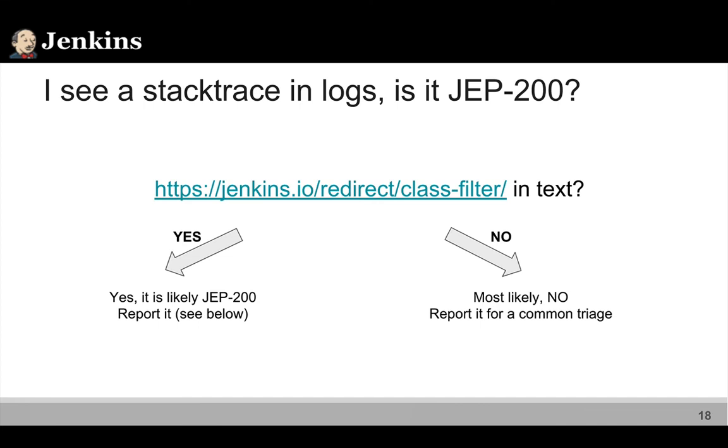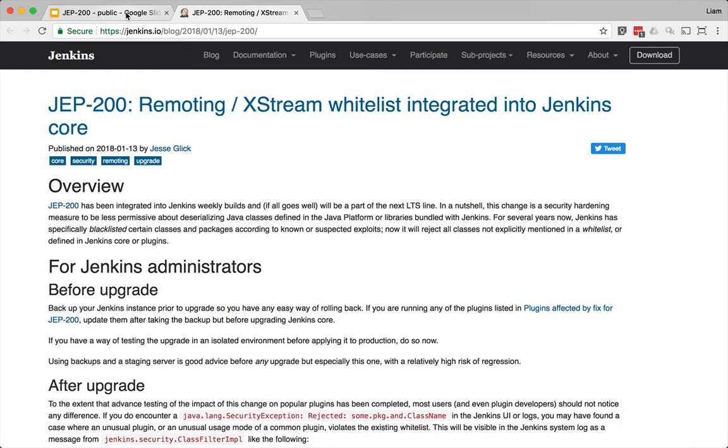If you do not see such text in the log, even if you see new regression, probably it's not related to JEP-200. Of course, we still recommend to report this issue and to provide all information, but yeah, most likely it's not JEP-200. And that redirect leads to that blog post that you talked about, right? Yeah, it redirects to the same blog post. So we have a single point of entry.